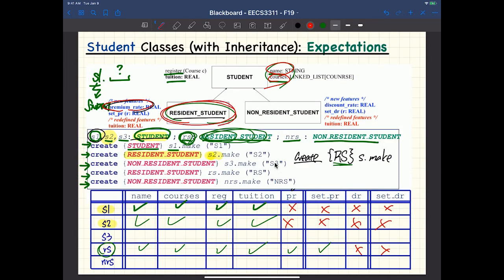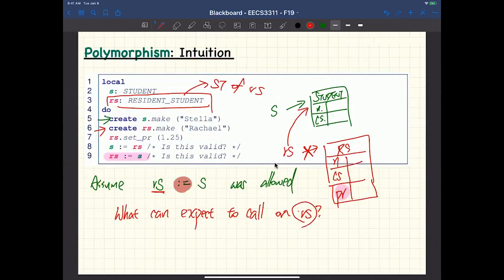In that case, we can definitely call set premium rate, for example. That's what we can do. And we can also call premium rates. Let me put it here. We can say RS dot premium rates. We can also say RS dot set premium rates. That's absolutely allowed by the compiler because that's part of the expectation.